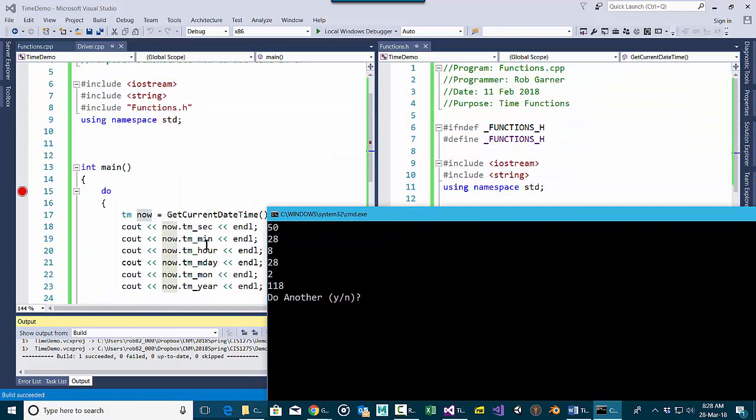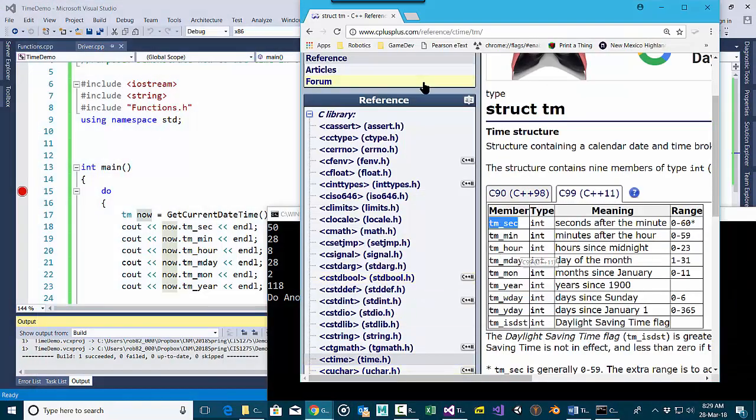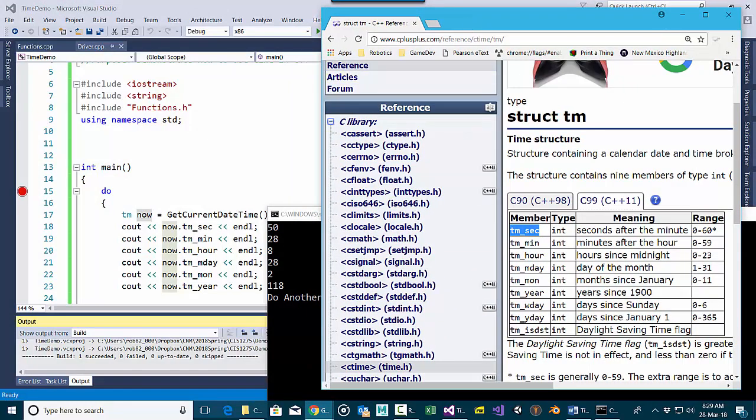And we can see, okay, the seconds is 50 seconds, the minutes is 28 minutes at 8 o'clock, which matches the time here. The day is the 28th. The month is 2. Well, it's March right now, so how is it 2? Well, remember, if we looked at our documentation, the month is from 0 to 11, so it's 0-based, so you have to add 1. March is the third month. And then the year 118, well, it's not the year 118. That's 118 plus 1900, which if you add those two together, you get 2018, which is the current year.